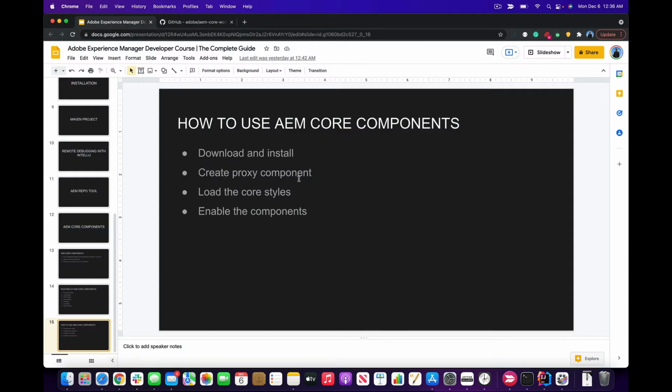Next step is creating a proxy component. The reason why we have to create a proxy component is to avoid content refactoring later on. If in your content you have a direct reference to the core components that are created by Adobe, then any changes to those core components could impact the pages and the content you already have. And then changing the content for, let's say, a ton of pages will be a nightmare.